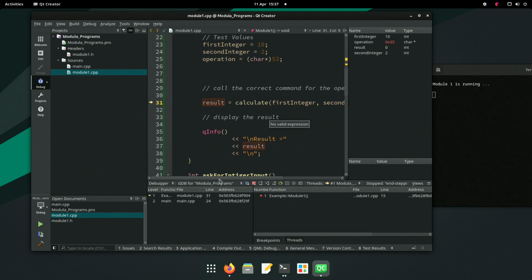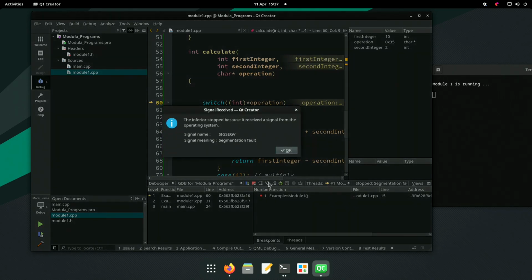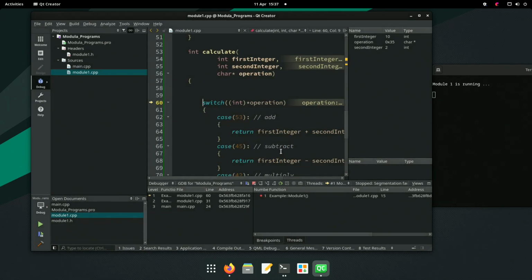Right, result. We can step into that, can't we? We're still running. You can see on the right hand side we're still running. Okay, that takes us to a switch operator. The inferior stopped because it received a signal from the operating system. SIGSEGV. Segmentation fault. That means we've just corrupted our memory. But where?